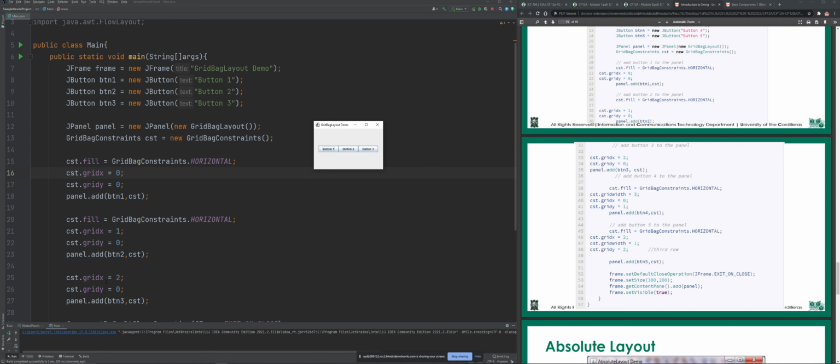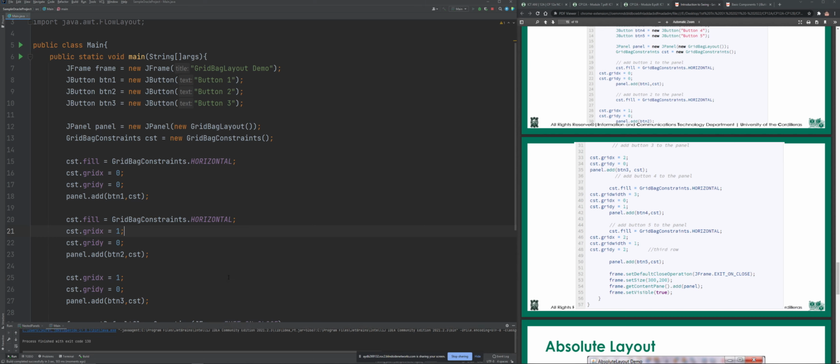Ayun. Since yung grid x natin is equal to 2, automatic nandito na yan. Now, let's ask ourselves, what will happen kapag pinalitan ko to into 1? Tingnan natin. Ibig sabihin, yung button 2 and button 3 have the same placement of 1.